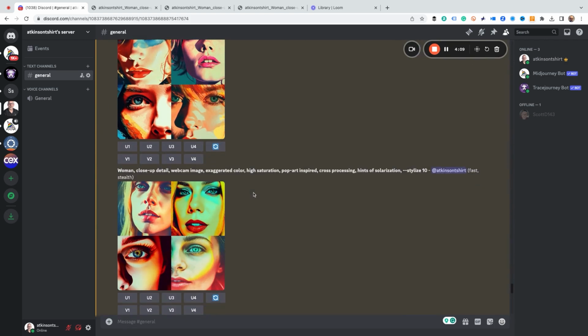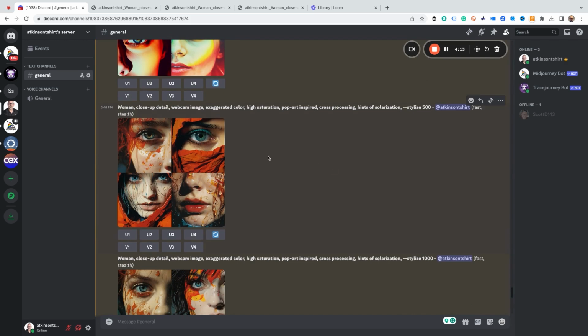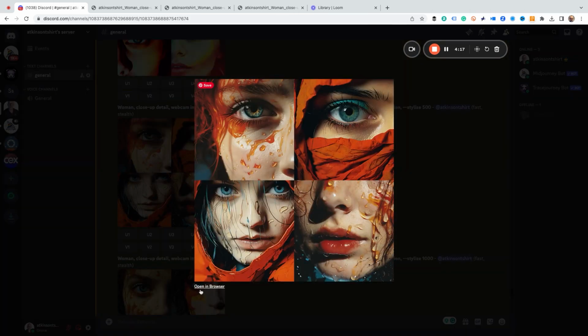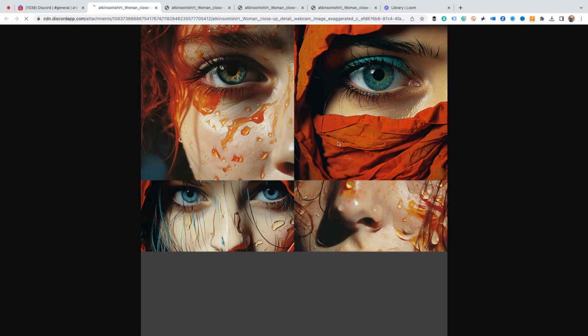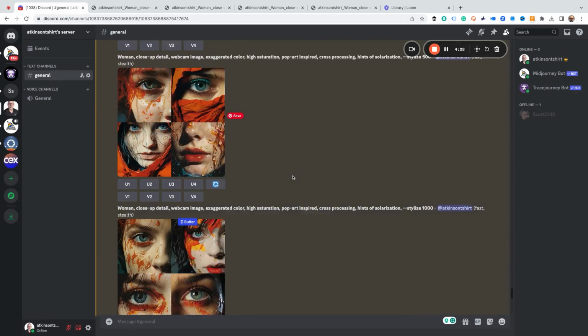Just scrolling through real quick, you can see the different stylization. The higher the number, the more creative they get. I like the one here where it just shows the eye. That's kind of interesting. I don't know which one you guys like the best.